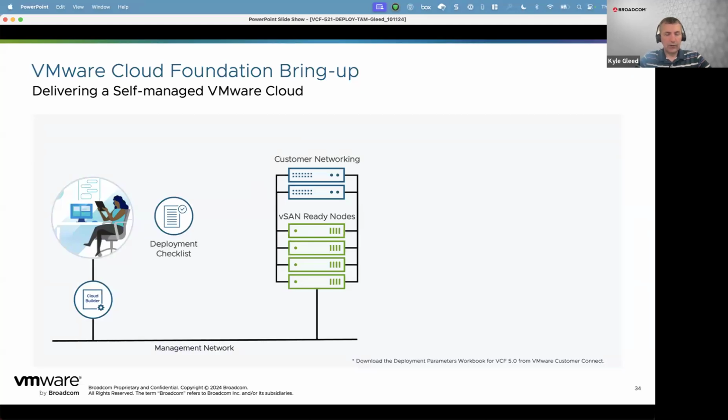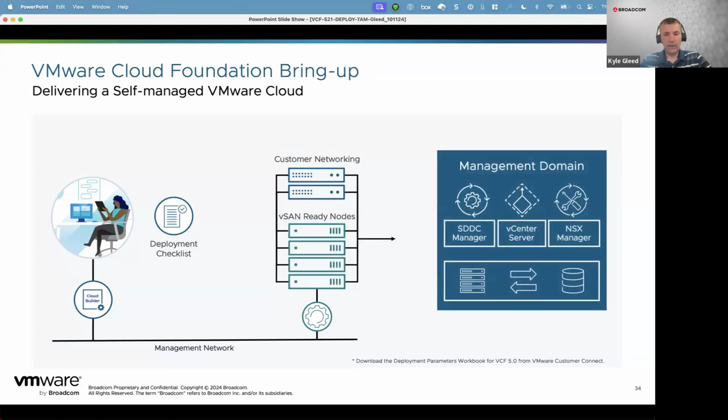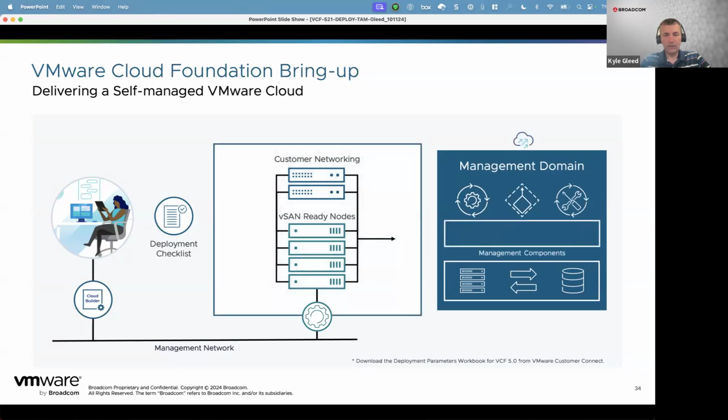And again, you need to have that network connectivity, but basically what you're going to do is take that completed deployment checklist, that's going to be your input, and import that into the Cloud Builder. Then the Cloud Builder will go out and connect to those 4 vSAN ready nodes and go through the process of deploying the vCenter server, configuring the 4-node cluster, configuring the vSAN datastore, setting up the VDS, deploying NSX, and standing up that management domain. So that is how you do a greenfield deployment. And again, that's based on the VMware Cloud Builder.